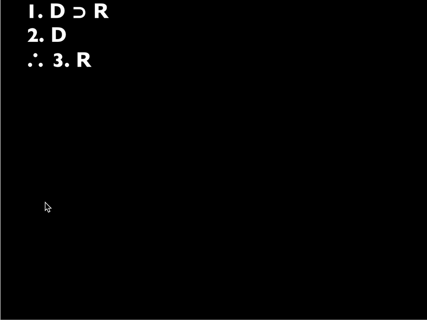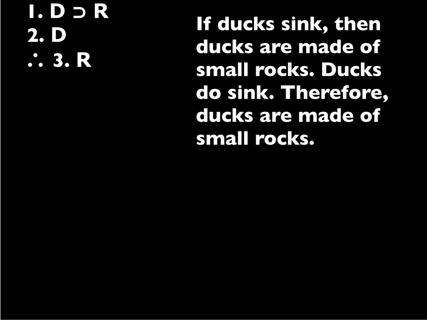Let's do another example. And this might be a formalization of: if ducks sink, then ducks are made of small rocks. Ducks do sink, therefore ducks are made of small rocks. This is an argument where everything is false. All of those premises are false. The conclusion is false. But you can still say, well, intuitively, in chapter 1, we said you should be able to just look at it and see that it's valid.